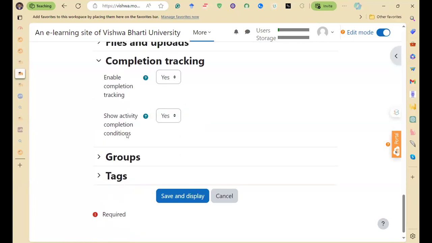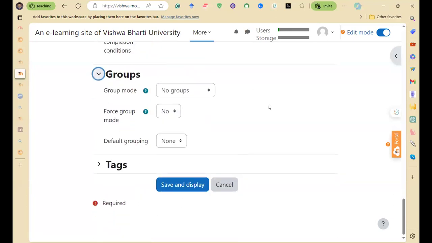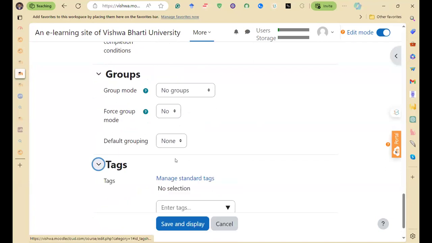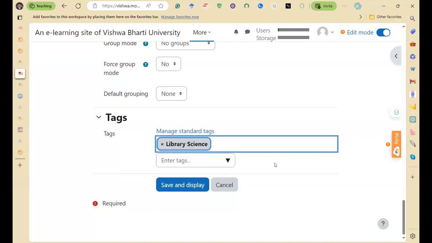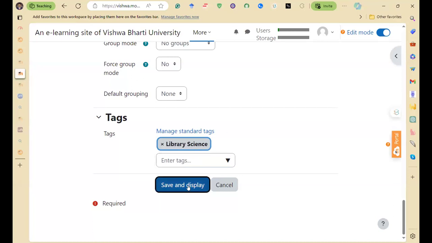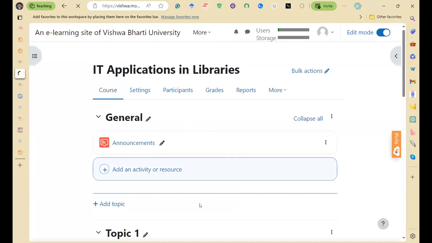Show activity completion condition, yes. Similarly, you can create groups also, whether some groupings are required or not. And some tags you can add. Say, for example, I want to add this tag as library science. So one tag will be added. So if somebody searches on Moodle for library science, they will see this particular course. Whatever different tags you want to add here, you can add. So once I click on the submit button, this course is created.